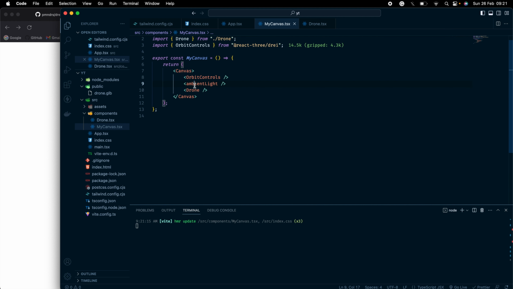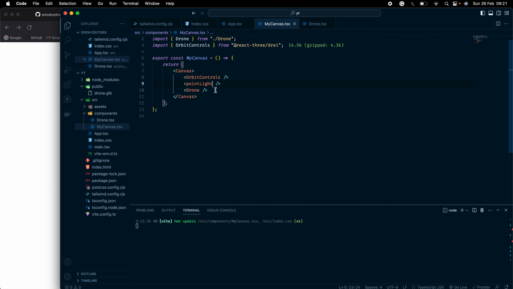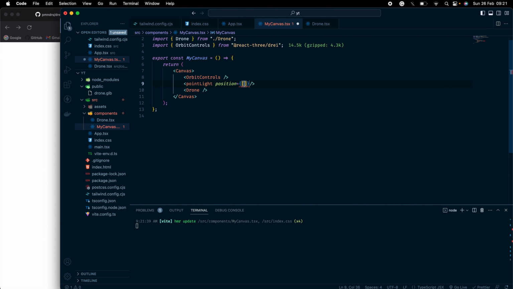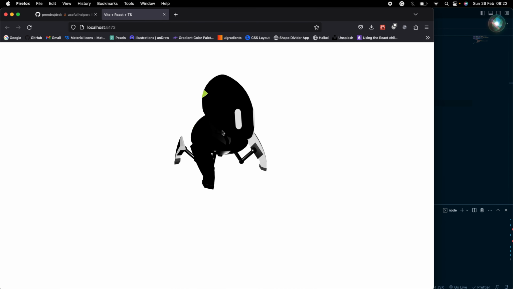So if I would have used something called point light, which is basically like a torch, only a part of it would be lit. Right now, if I change the position, if you want to change the position, you can use position, give an array, let's say 1 1 1. So it's basically 1 unit on the x-axis, 1 unit on the y-axis, and 1 unit on the z-axis. If I save that, it's getting lighted up that way.